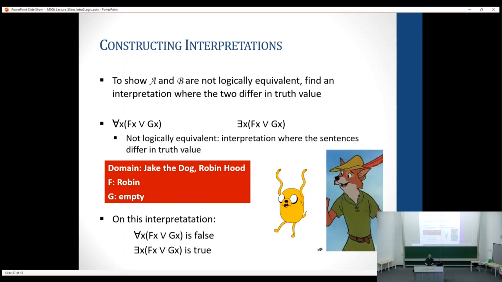Why is the universal claim false? On this interpretation, why is the universal claim false? Well, remember, universal says every object in the domain satisfies the sentence, right? So if there's even one object in the domain that makes the embedded sentence false, then the universal is false. Conveniently, we only have two objects. So let's run through them, right? If we plug in Robin for our X, is the embedded sentence true or false?